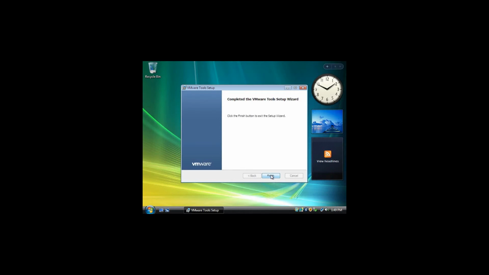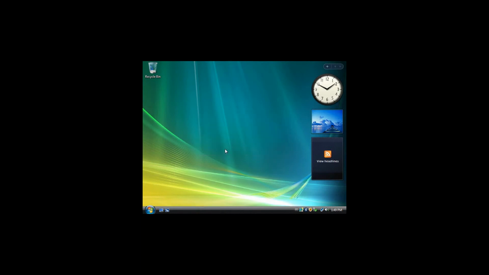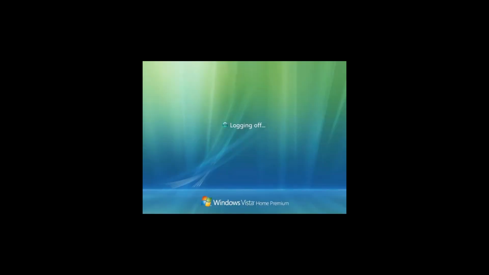So here it says completed the VMware Tools Setup Wizard. Click the Finish button to exit the Setup Wizard. So just hit Finish. And here it's going to tell you that you need to restart your computer. So just hit yes. Then it'll restart, and we'll come back once we're back at the desktop.